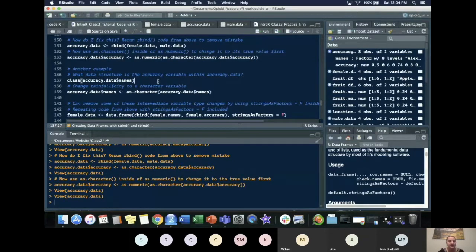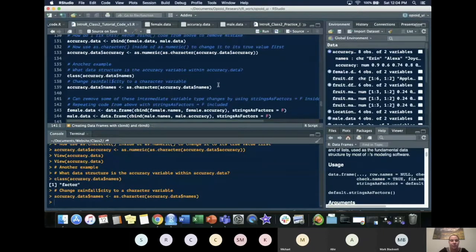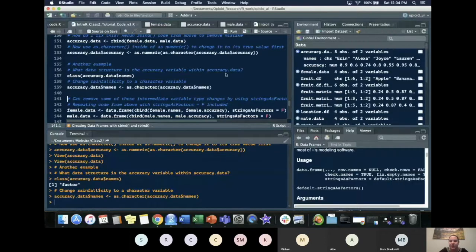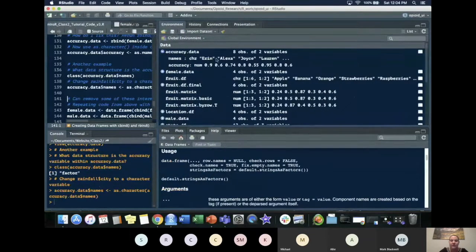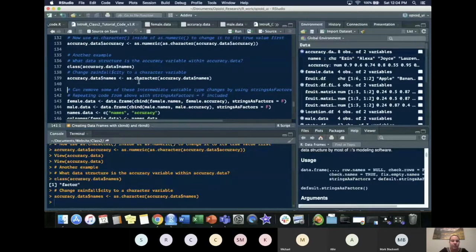Now, it's a little different, as I said, for a character variable. So accuracy is still a factor, but say we want it to be a character variable. For instance, you can't merge factor variables, they won't merge correctly if you're trying to merge two data frames together. So we want to change it to a character. We use the as.character function. Now we go over here. Now they're stored as the actual values: Aaron, Alexa, Joyce, and Lauren. So that was a lot of work.